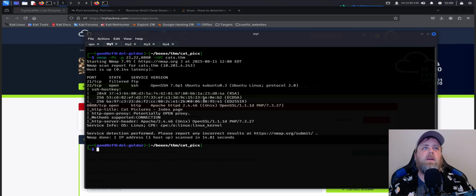Okay, we got our results back. Now with the FTP, as we saw in the other one as well, it is filtered. It means we're not going to be able to get any information on it for right now. SSH is open, and it looks like 8080 is open, and it looks like it is hosting a website using Apache, and we should be able to connect to it. So let's go to our browser and see what we get.